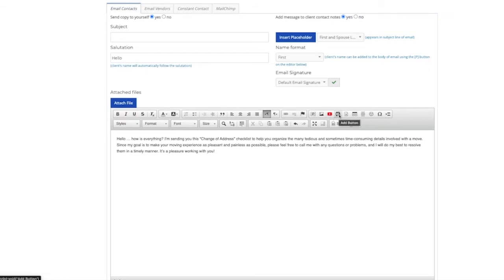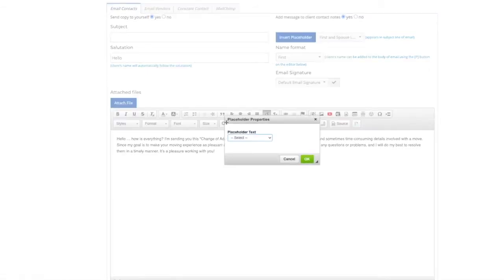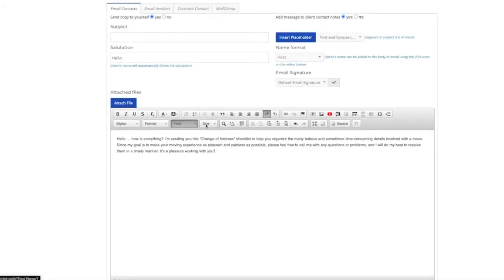We do also have placeholders, so if you'd like it to be addressed to a specific placeholder, as well as change any of the font, the size, and the color as well, you can. With our letters, you'll also be able to use them in our drip campaigns.